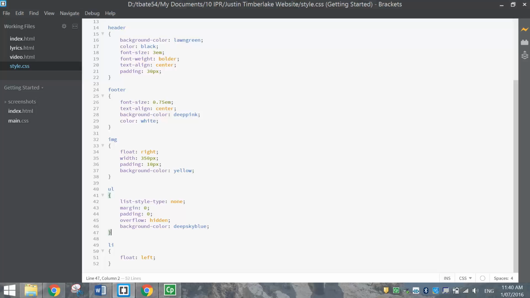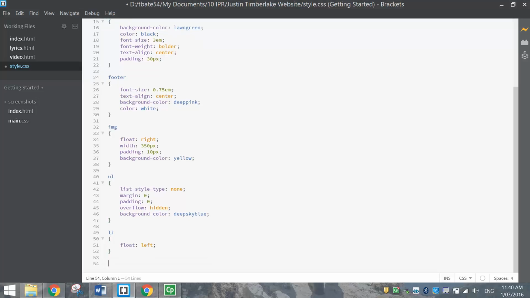Okay, next thing, since these list items are links or hyperlinks, what we need to do is go down and add another tag in, which is list item and then the A symbol, which stands for a hyperlink.